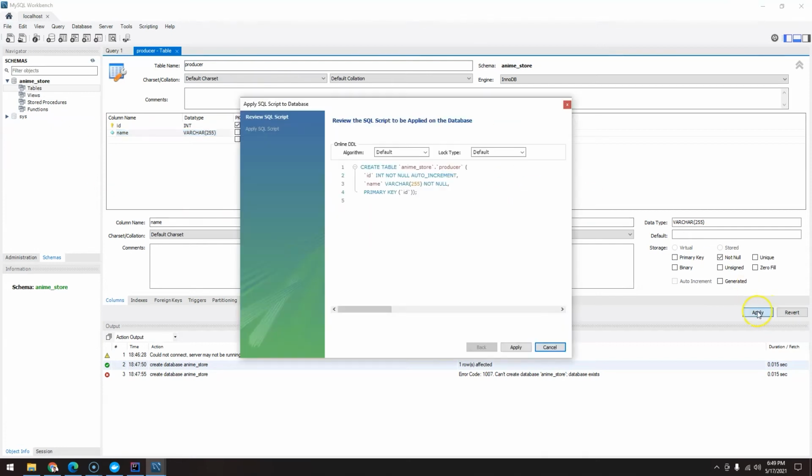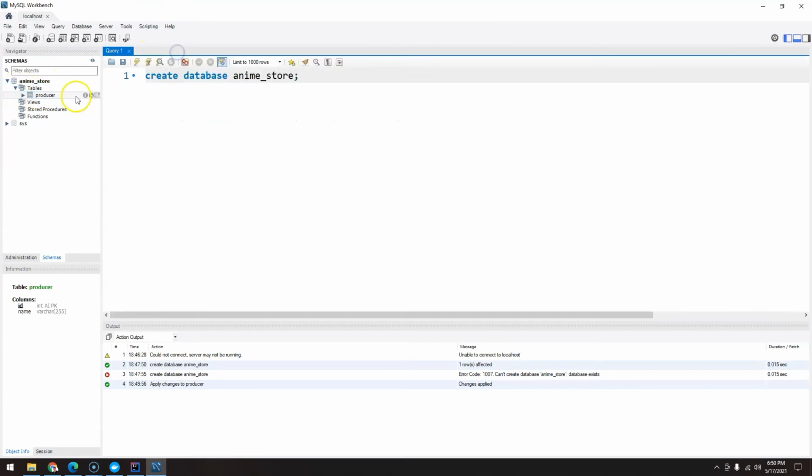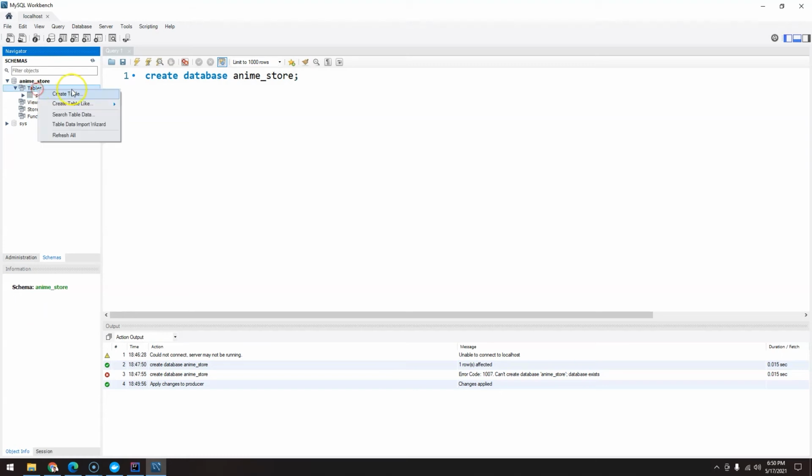You can click over apply. It will give you the SQL, the language used to create tables, and you can copy this and create a script to give to someone else. Then click apply, finish. So as you can see, we already have now one table. So let's close this and let's create another table now.